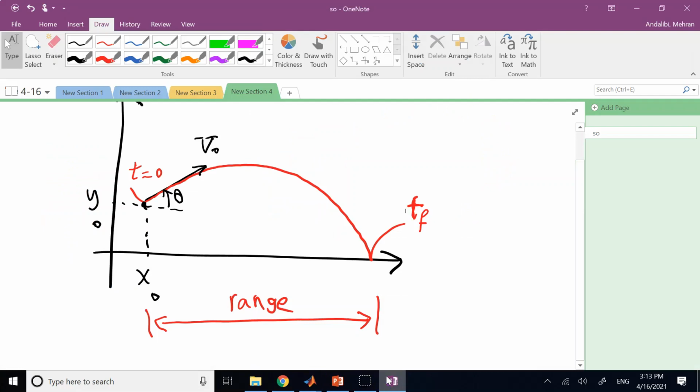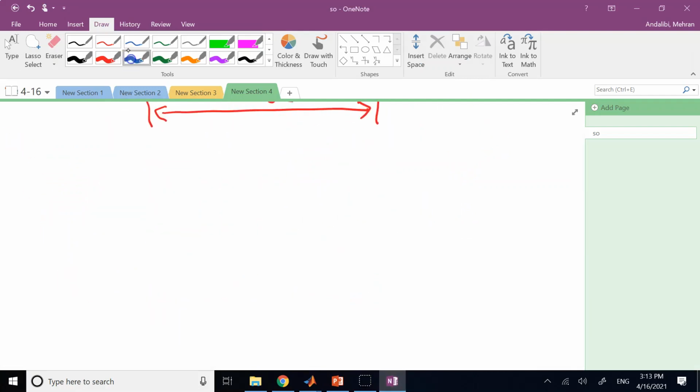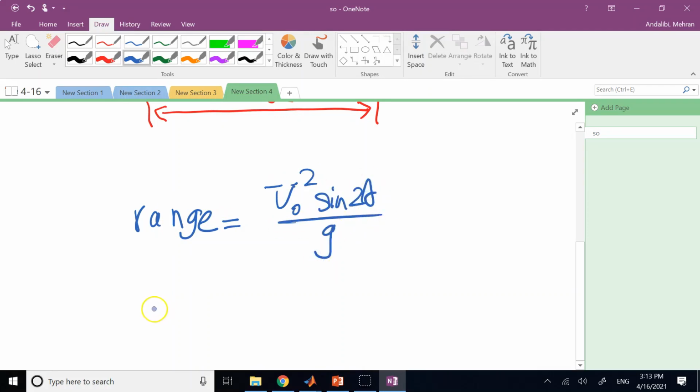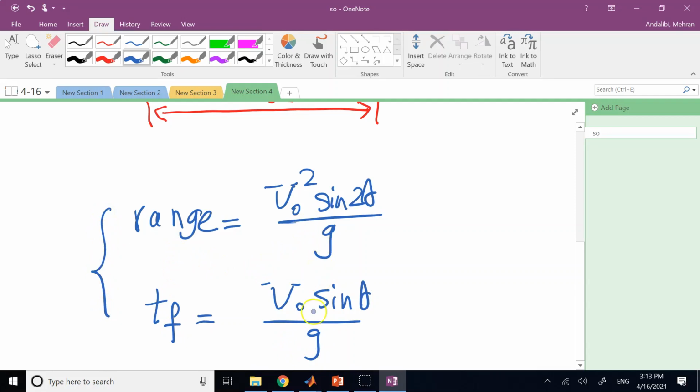And if you remember, the equations that I need, if you remember, is what? So we have range, which was V naught squared sine of 2 theta divided by g. And then I have the flight time, which was V naught times sine theta divided by g. Both of these are assuming that basically your y naught is 0.